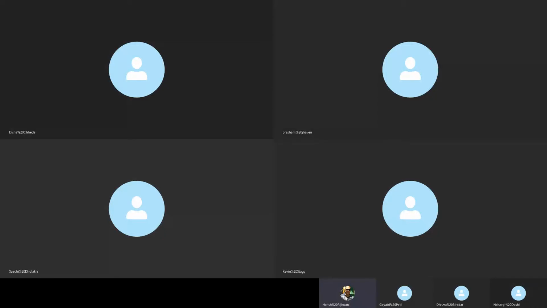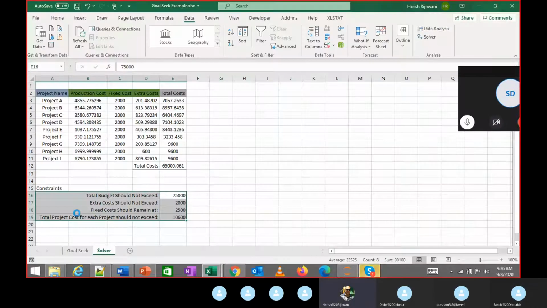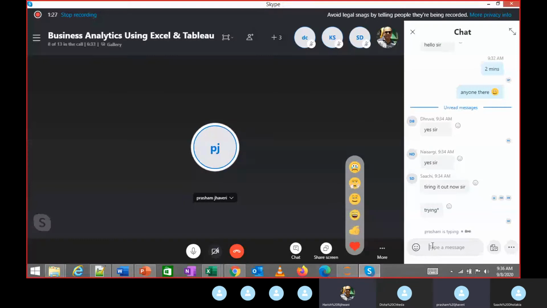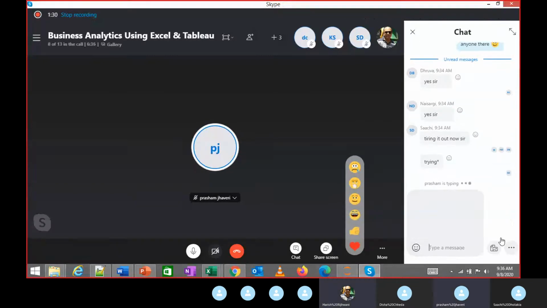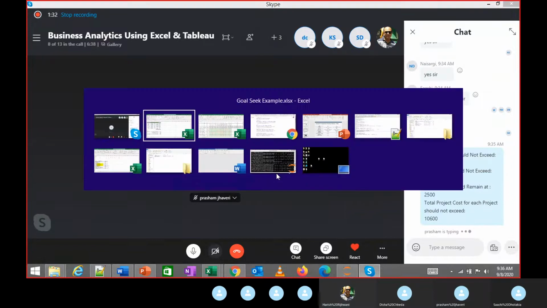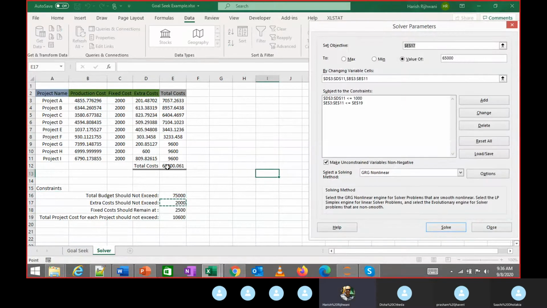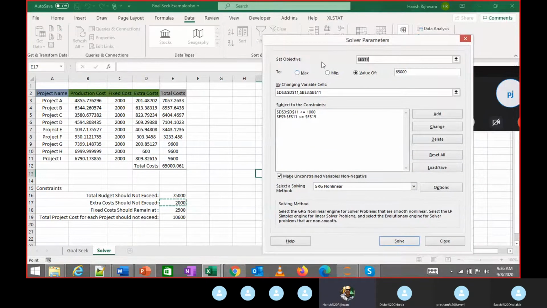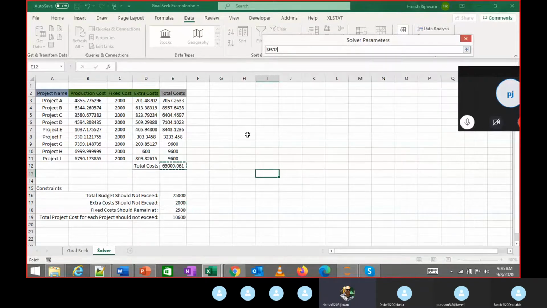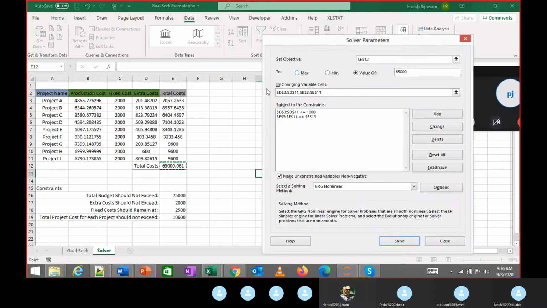So you have this, right? Budget should not exceed. Yes. So here the objective is going to be maximize the cost. So you have to maximize this value, maximize the cost. Okay. Maximize.